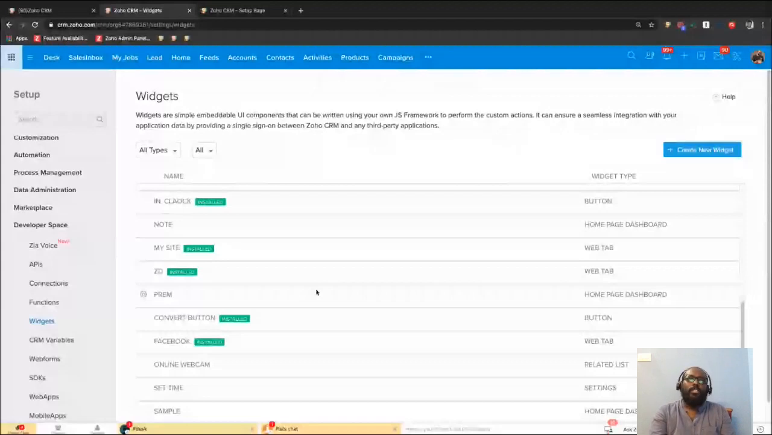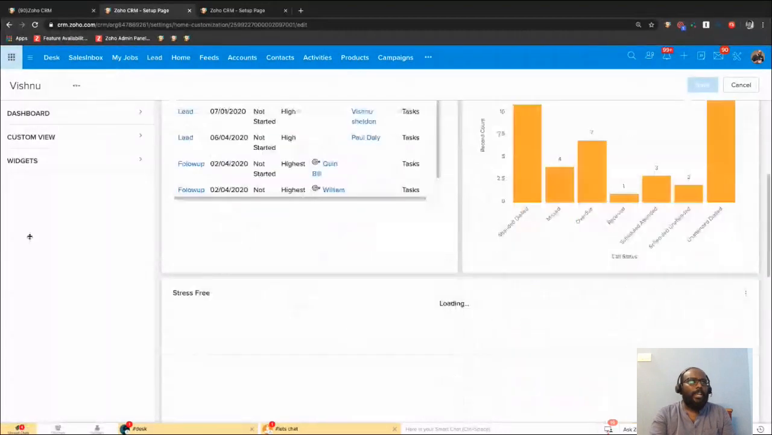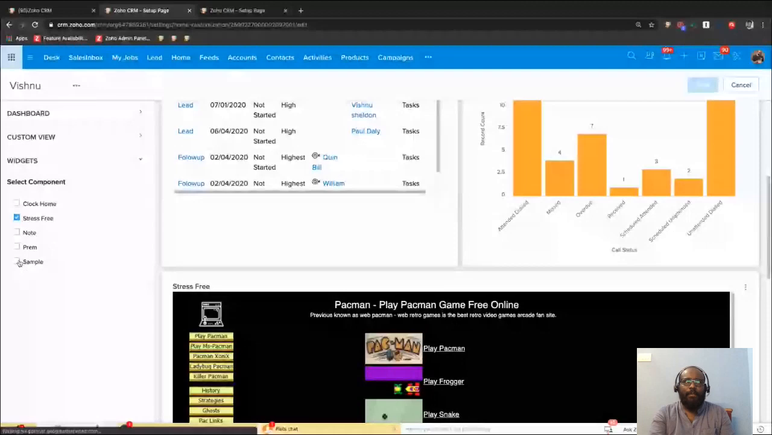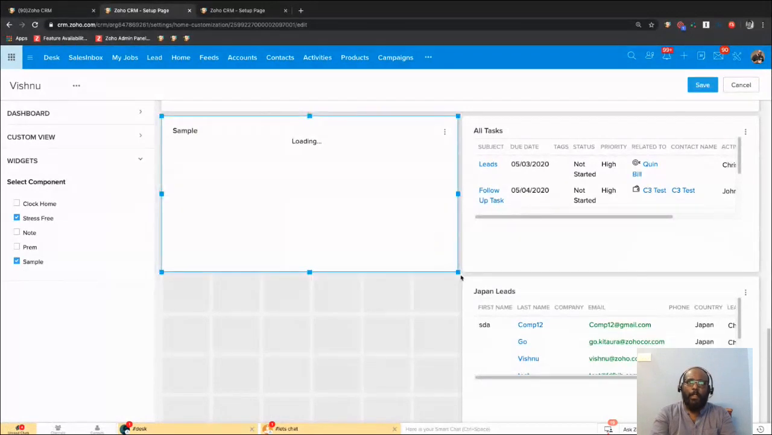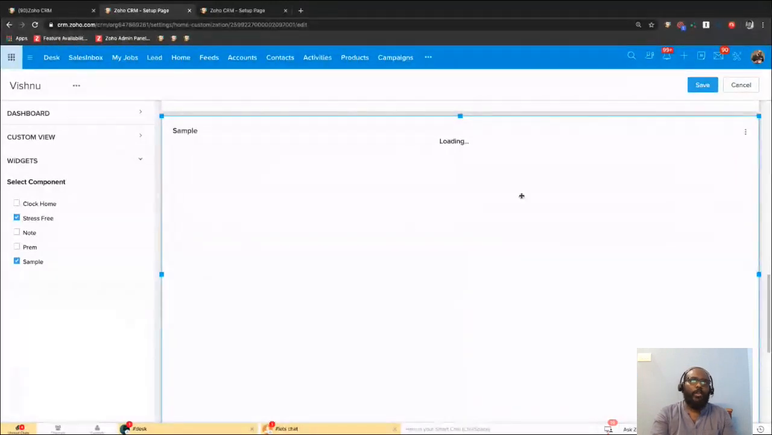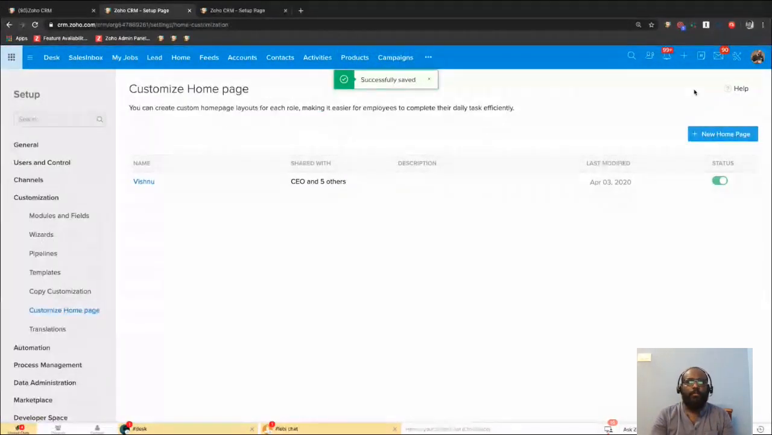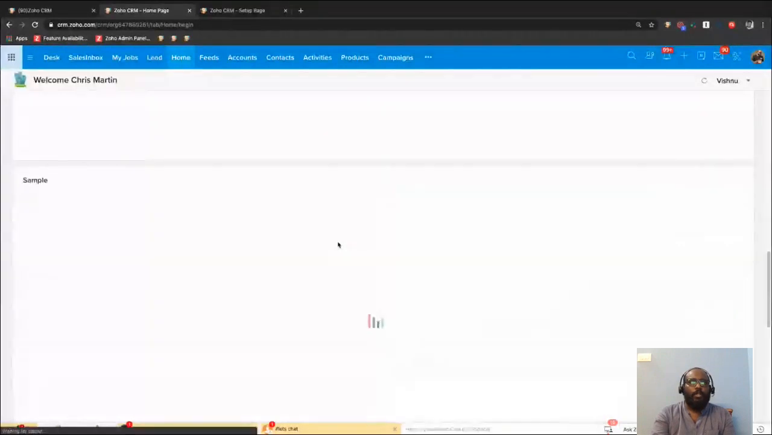So I will go to my home page here, and I will add the widget which I just added. If I click on widgets, the one which I just created, sample, will be available here. I will just click on it, so it will load here. I can also adjust the size of the widget. Once the loading is done, it will be saved and pull up the information, so when I go back to my home page, I will have this widget over here. It's trying to pull in the details.